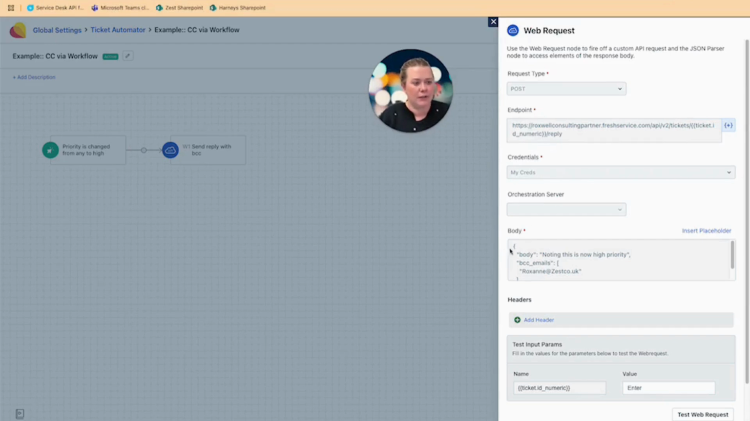And then just the body here, and it's just a super simple payload. So we just say body, that's my message, noting this is now high priority, and then I add my BCC emails in here as an array within my square brackets.